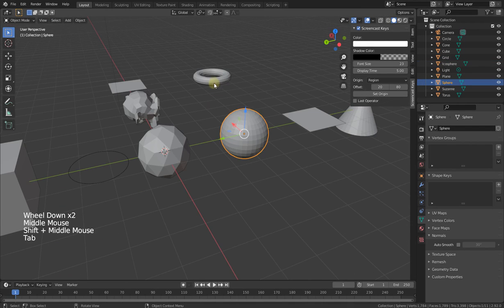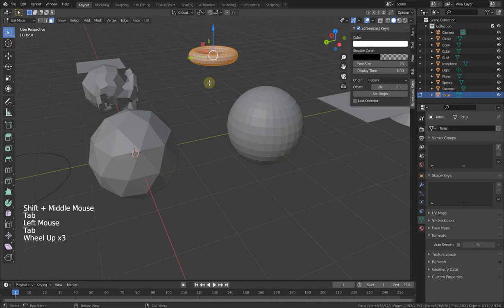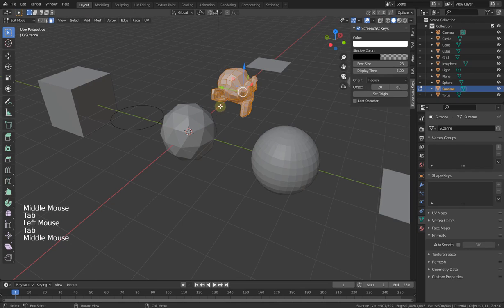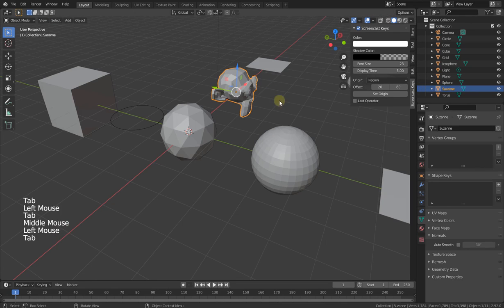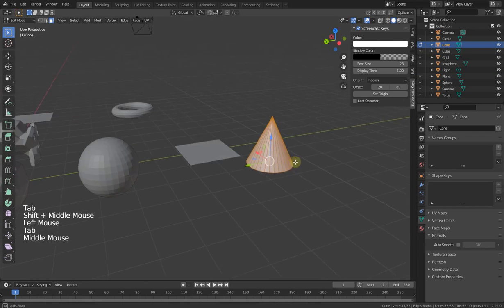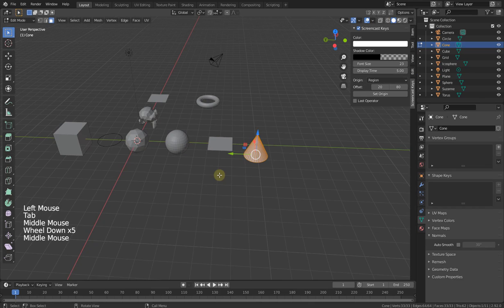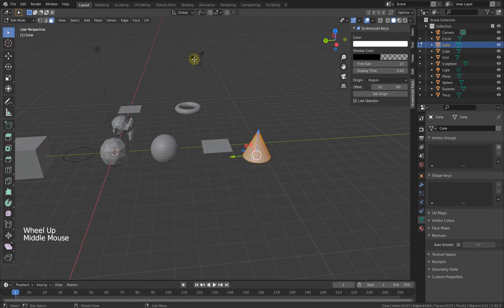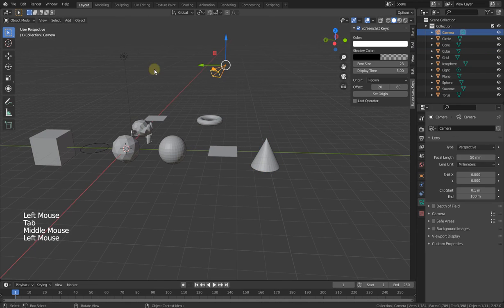We have the torus, and this is what the torus looks like, just like a car tire or a donut or whatever. And the monkey, you can check the topology of the monkey and the subdivided plane, and we have the normal plane, and we have the cone. So these are the primitive shapes. For the meantime, I will delete everything. And I told you in the previous tutorial that this is the camera and this is a light.